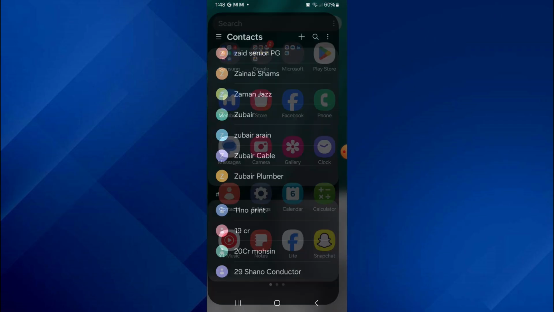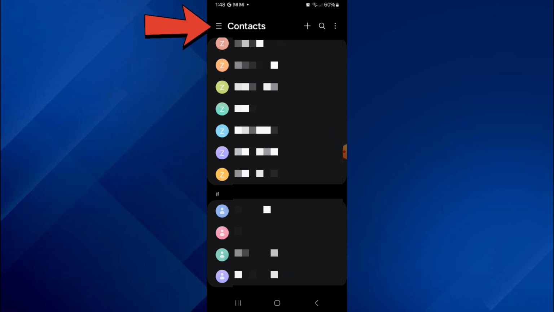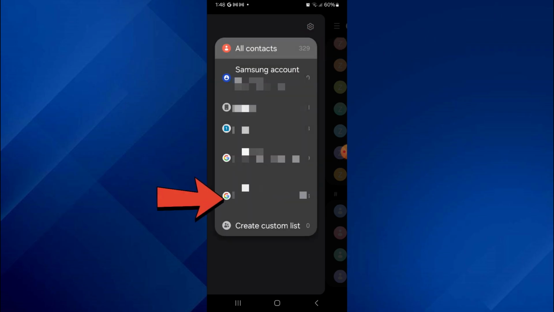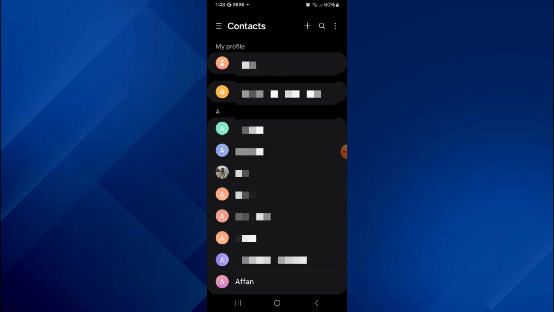Now open the Contacts app, tap on the three bars at top left corner and a menu will slide onto your screen. Simply tap on the All Contacts button at the top and then select that Google account from this list. Once done, go back to the Contacts list and all of the synced contacts will be displayed.